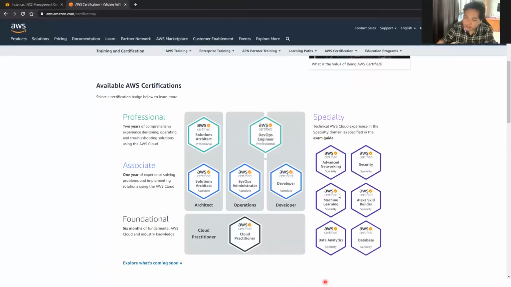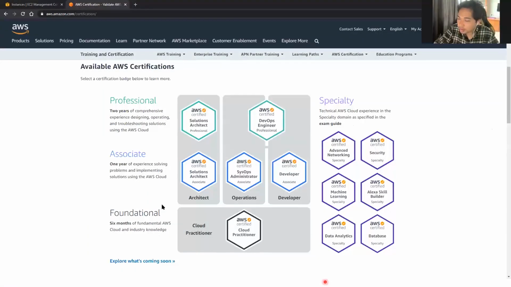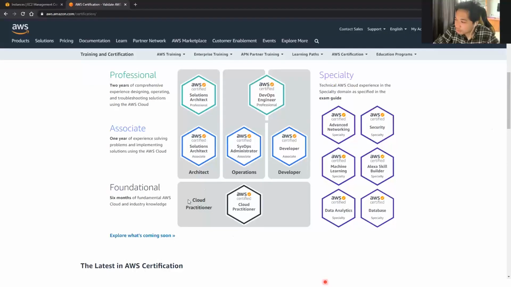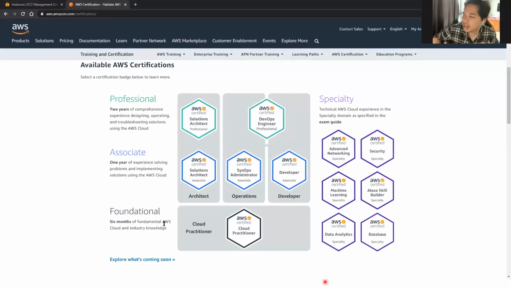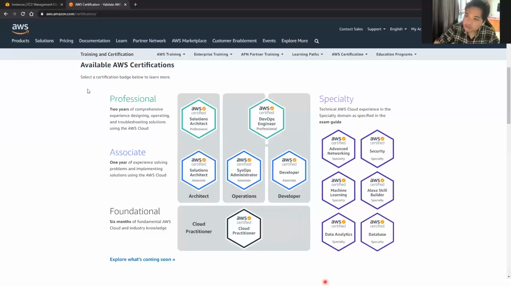So ayan, kapag interesado ka kay AWS and then nakakahawak ka na ng AWS tools, then may mga certifications kayong pwedeng i-take to certify at pwede nyo siyang i-brag sa mga companies na pinag-a-applyan nyo. Pinaka-foundation here is cloud practitioner. So kung nagsisimula ka pa lang pero medyo confident ka na na marunong ka na mag-AWS, just 6 months of fundamental AWS cloud, you can take the cloud practitioner. Pero kung wala ka pang certification pero nire-require ng company nyo na gumamit ng AWS, so meron ka ng at least 1 year experience.